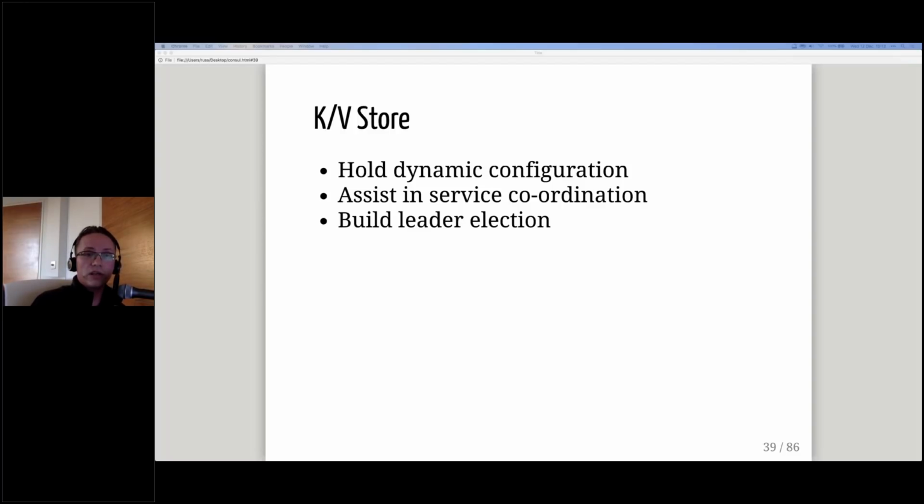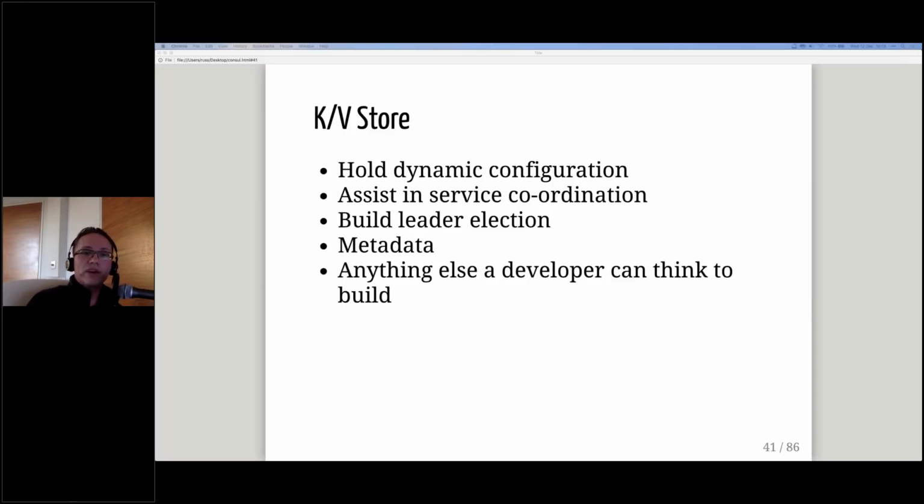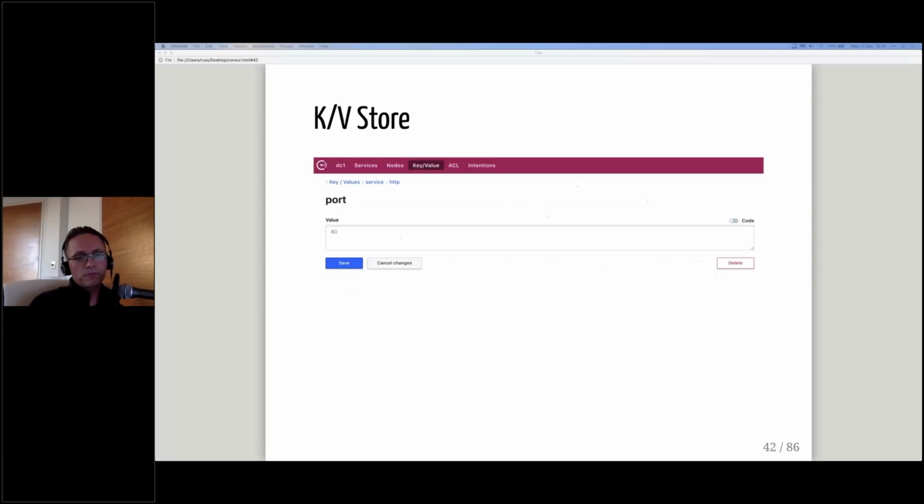People are actually using Consul to build that into their own products as well. Or something simple like metadata. People might want to be storing that inside of the KV store as well. Or really anything else that a developer can think to build. Consul provides this as a tool for you to use inside of your applications. It solves a number of challenges of how can I centralize this, how can I distribute this, how can I make it stable, how can I make it performant, so that the developer doesn't have to think of that, and they can start building what functionality they want around the features that we have inside of Consul.